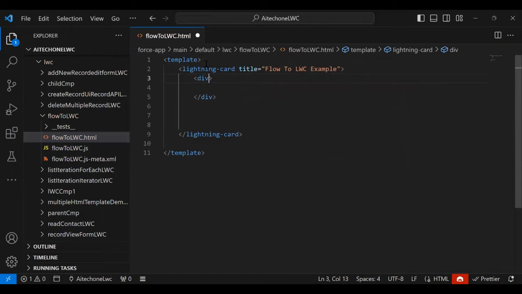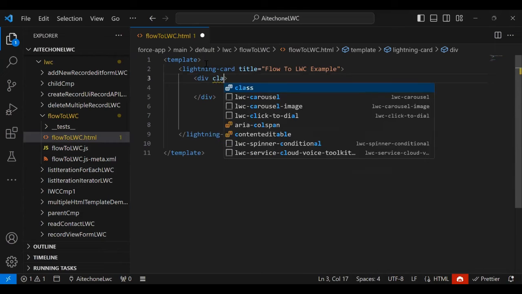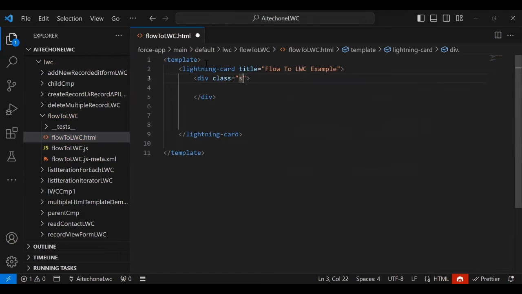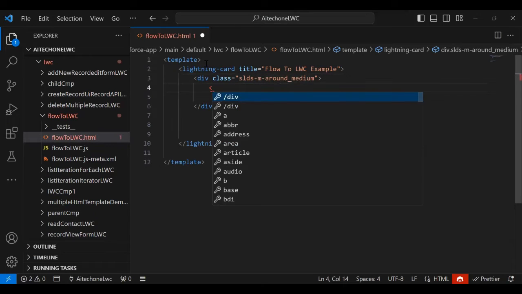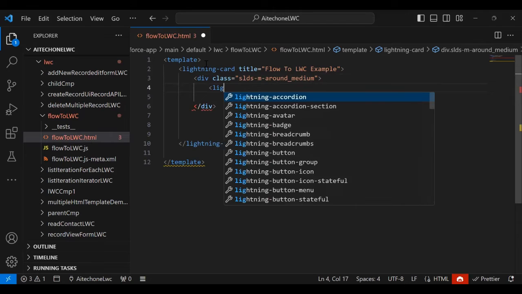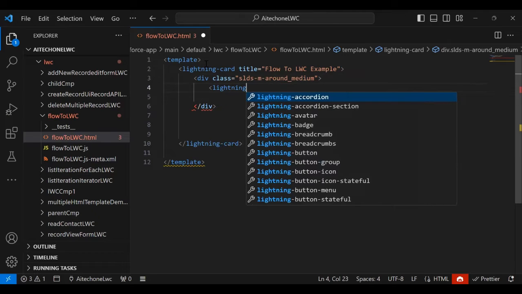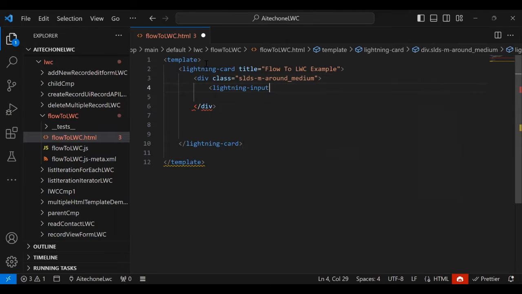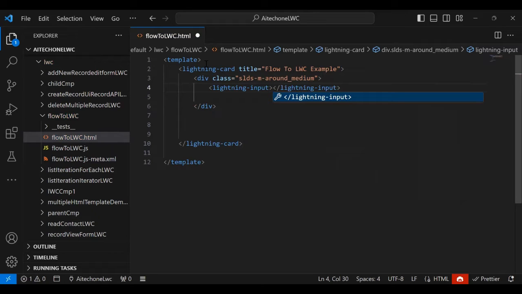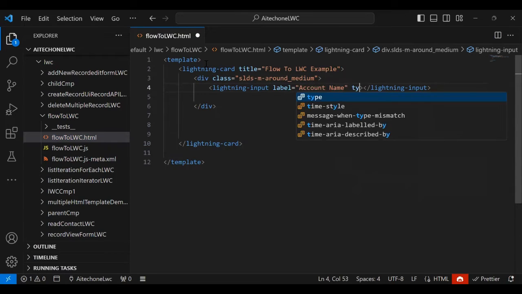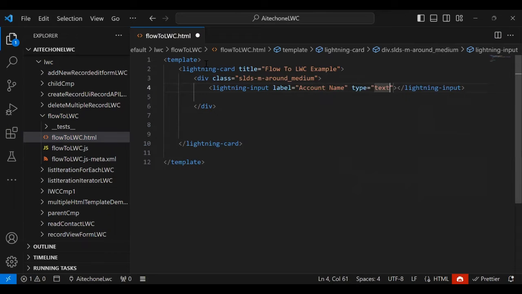I just add a division to this, and in this division I add a class just to add the margin: slds-m-around_medium. And here I am going to add input fields. I am going to add three lightning inputs. Lightning input number 1, I set the label as account name. Type is equal to text.